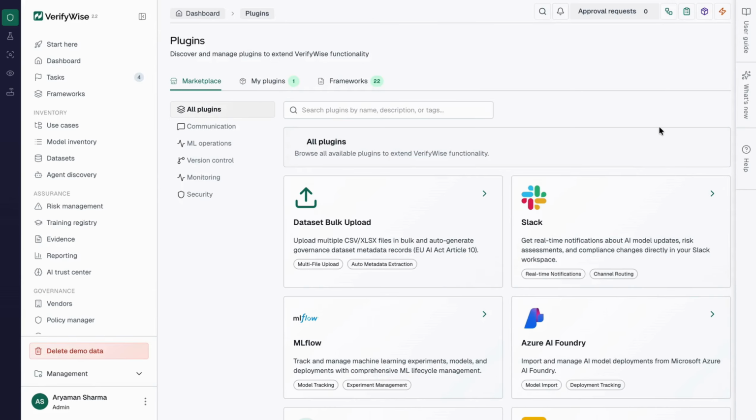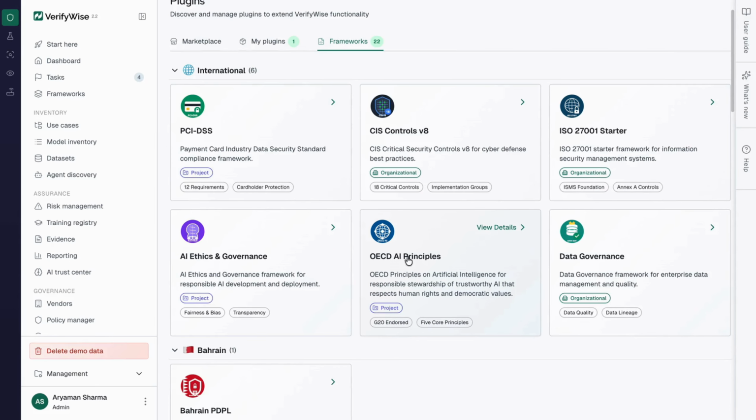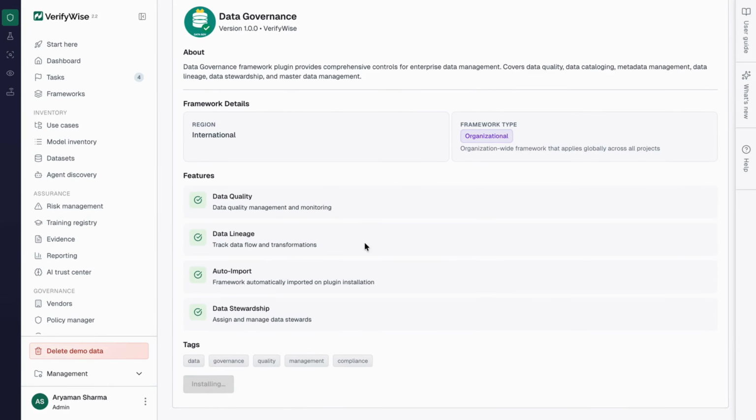That's about Manage Plugins. Plugins live in the left navigation and it's tied to the Features tab. 3 tabs up top: Marketplace, My Plugins, and Frameworks. Marketplace is where you install Slack for real-time alerts, MLflow for experiment tracking, Azure AI Foundry for model imports, or dataset bulk upload for EU AI Act Article 10 dataset records. Frameworks lists the 22 compliance frameworks, SOC2, GDPR, HIPAA, and others that install on demand.